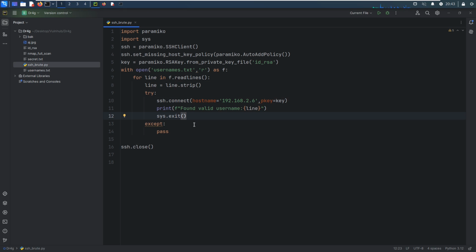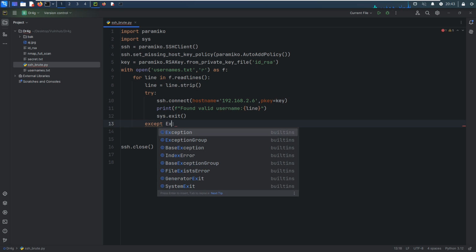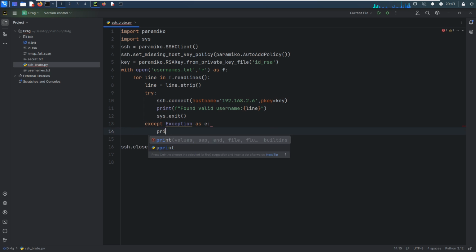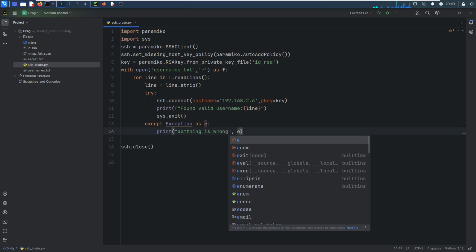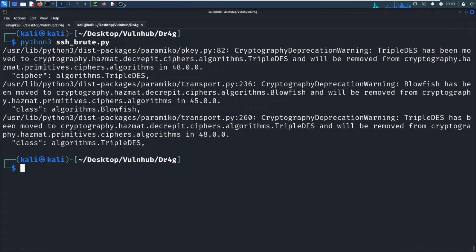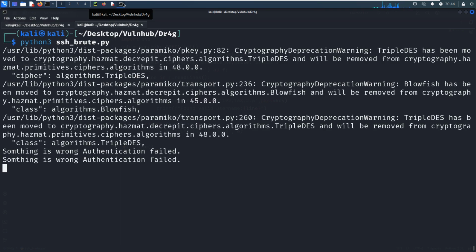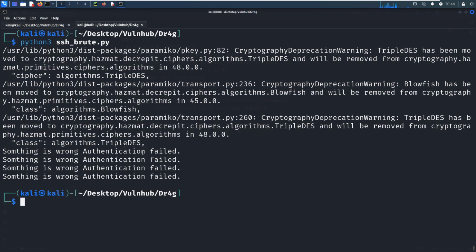The private key. Also, I think we can print out the message. This involves debugging, right? Exception. And we can print something is wrong. So now let's run our program one more time to test, to see where the problem occurs. Run. Authentication failed.